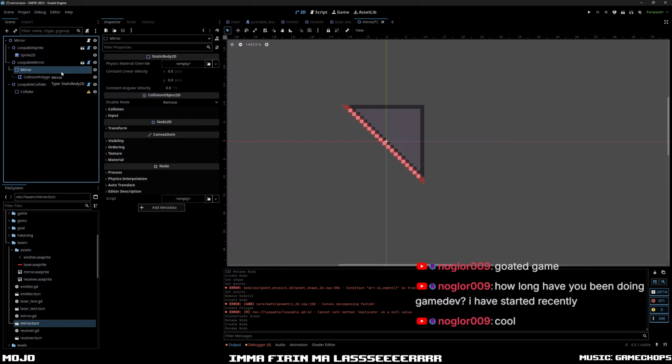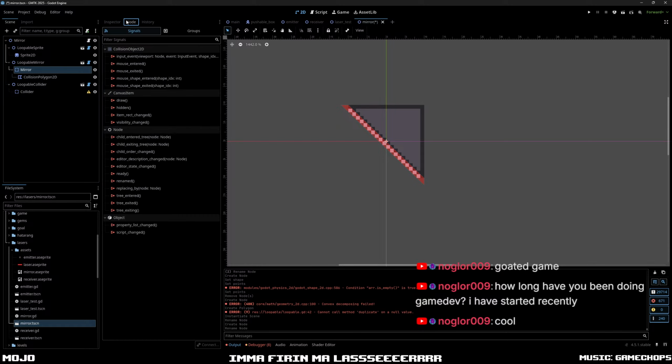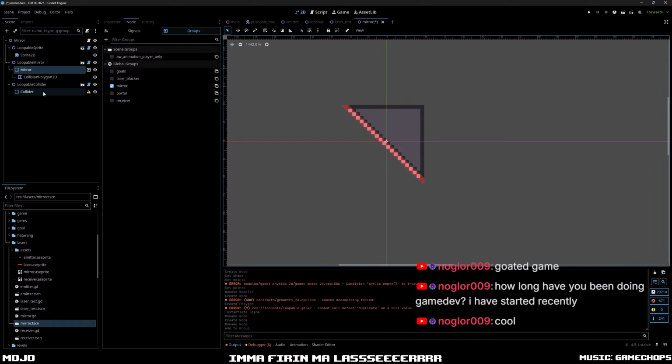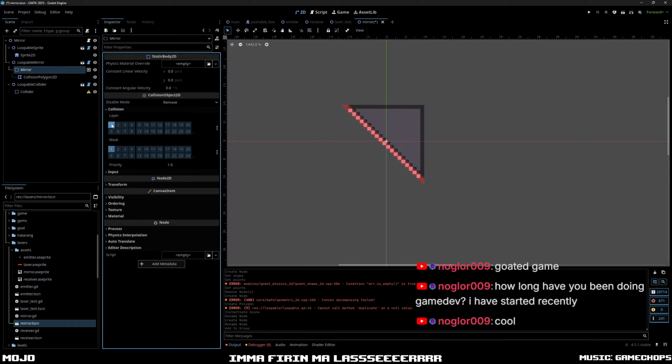This mirror is going to belong to a new group. It's going to be a mirror group. And it's also going to collide with the laser.